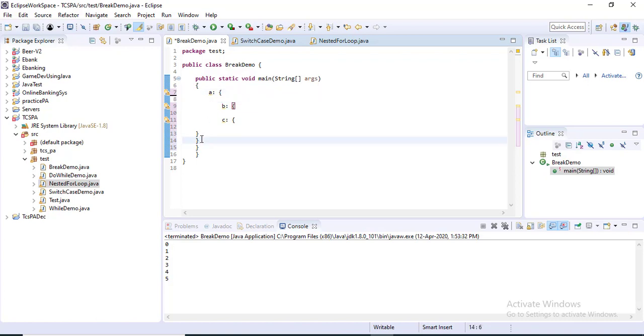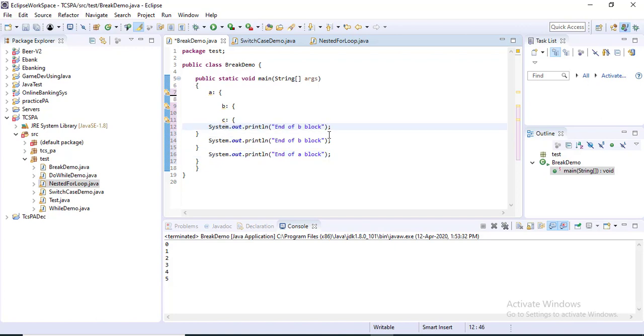So before that I am writing here, end of a block. Okay, so this is the starting of b block and this is the ending of b block. So before that I am writing, okay, and this is the c block. So here I am writing b, this is the block b and this is block c.